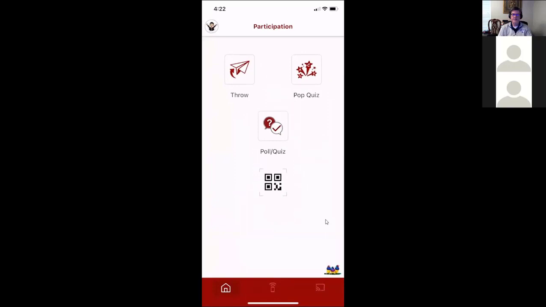And a couple things here with the companion app. This is what the students can download on their phone as well. Remember throw, we used that before to throw pictures, okay? Throw is also how you answer and submit answers to a poll or a quiz or a pop quiz, okay?